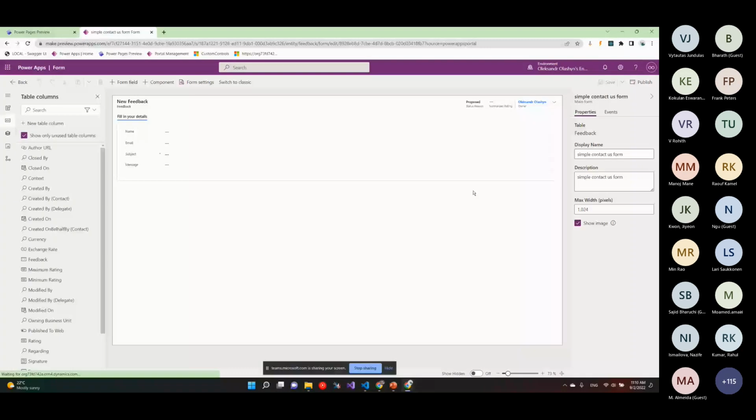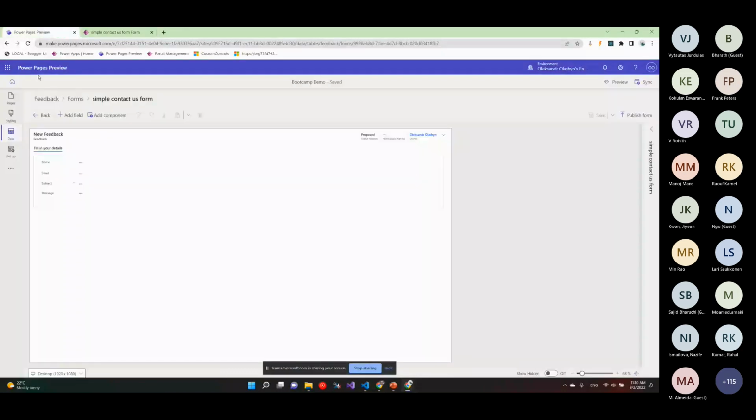So again, as you can see, they're almost the same. And from a functionality perspective, you can do it in both instances. It's just easier with Power Pages. We don't need to go to the solution to be able to do this kind of stuff, which is really powerful. So, okay, let's say we want to add some new field.